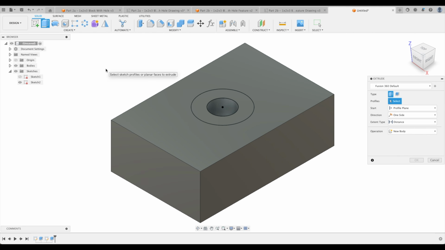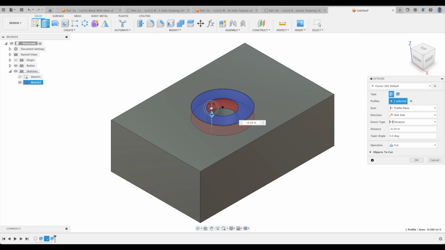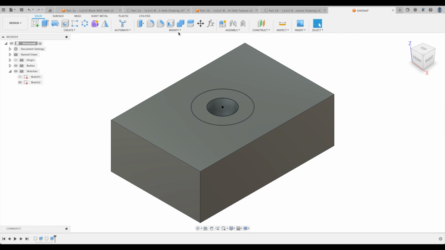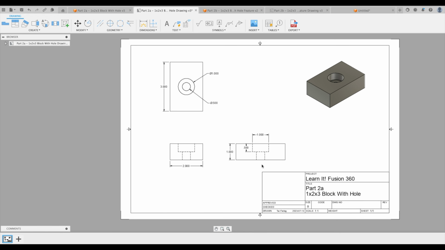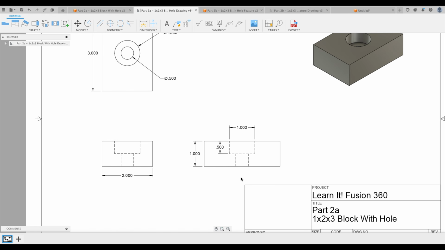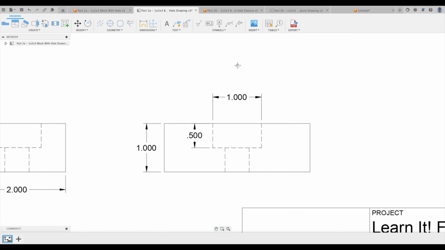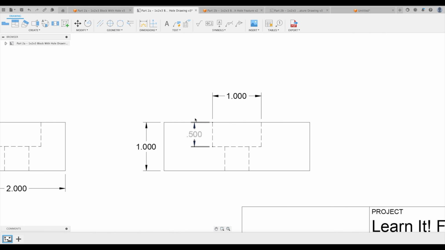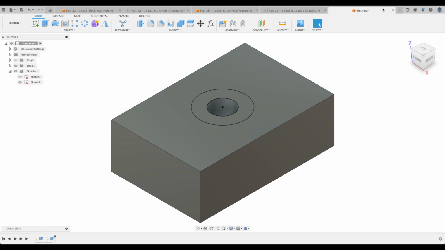Let's press E. And in this case, let's click our larger circle. And to remember how deep this goes, it doesn't go all the way through our part. It has a depth. It has a distance. Do you remember what it was? Let's go back to our drawing. Let's go to this view. And do you see it is 1/2 inch deep, or 0.500. So let's go back there.